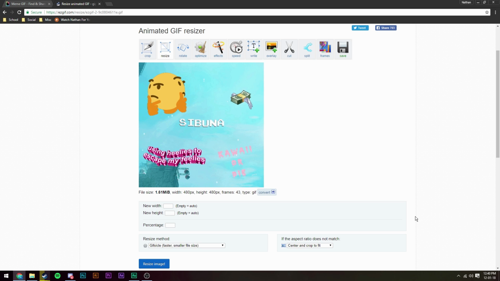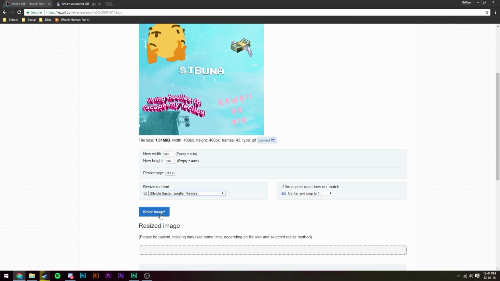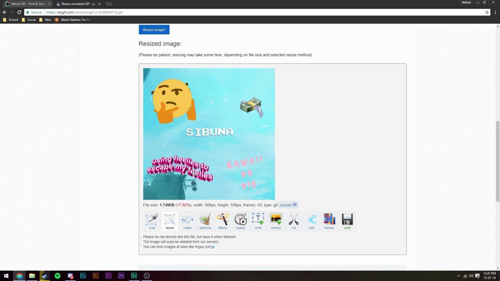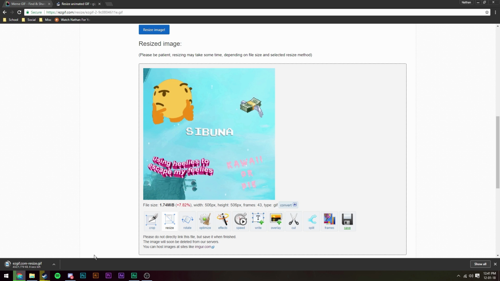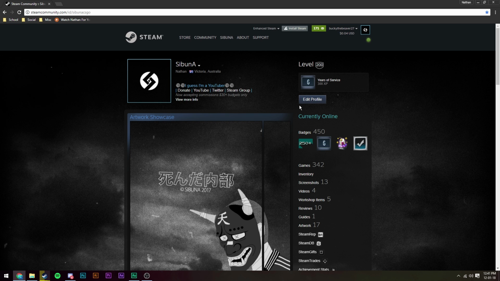Once it's uploaded, you'll see this. And in this little section down here, you want to type 506 by 506. And then you want to click resize image. And then you will see the resized image down below that. We are going to click the save option and it will download to our downloads folder. Once it's downloaded, you're ready to go to your Steam profile and make some changes.